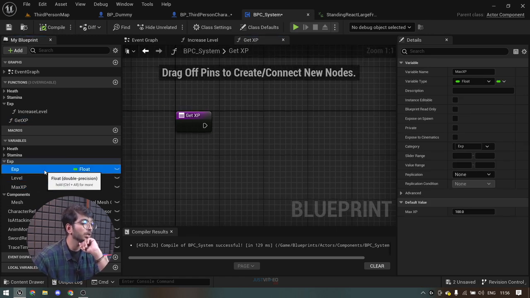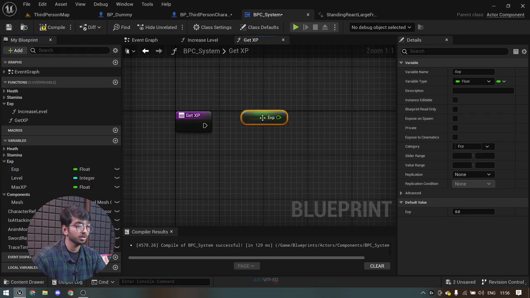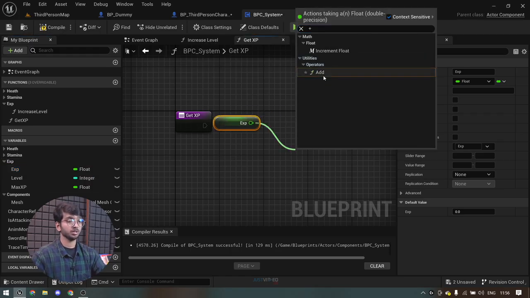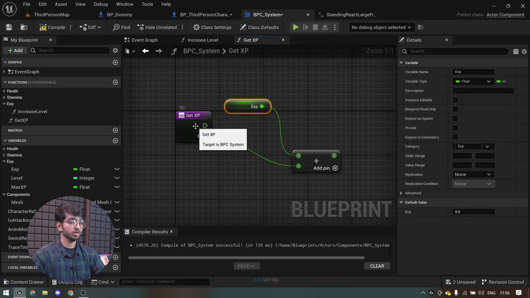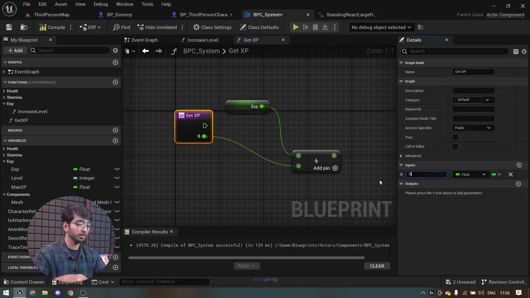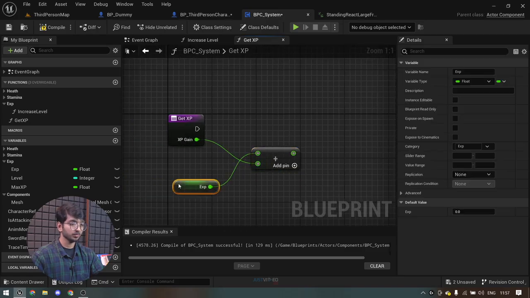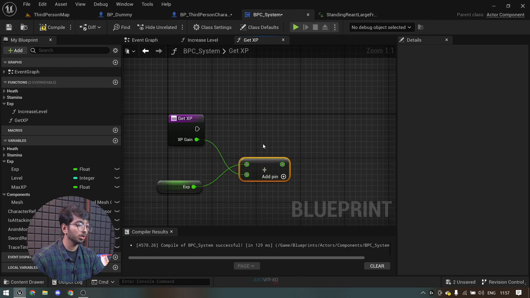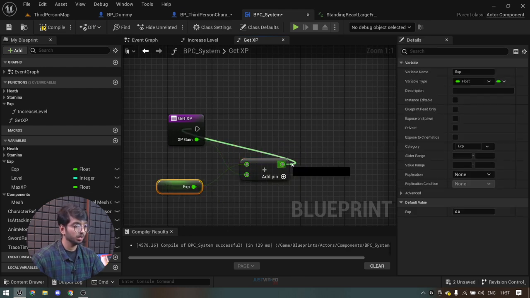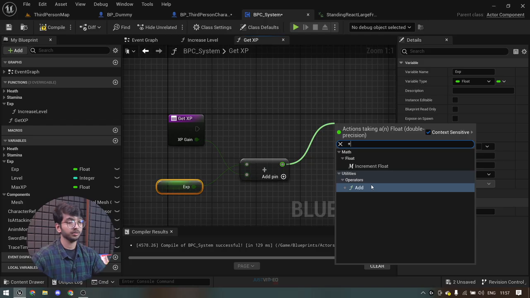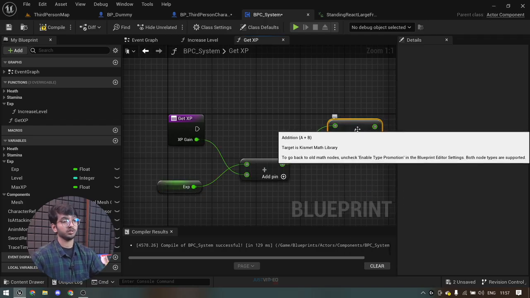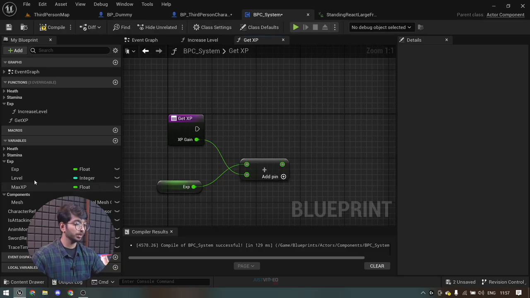Here what we'll do is we'll get the XP, we'll add it to the XP gain, XP underscore gain. And we will set the XP. Now we will not be clamping it here. We'll set it here to XP.